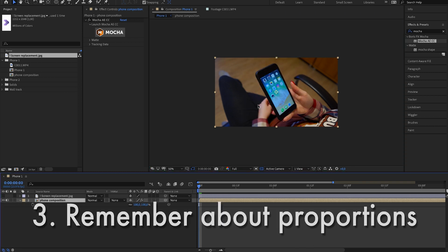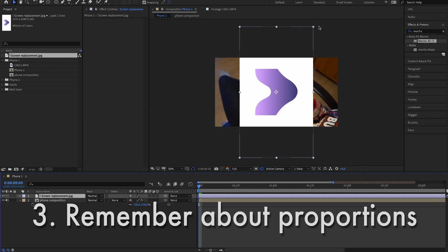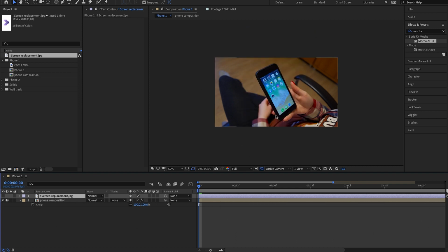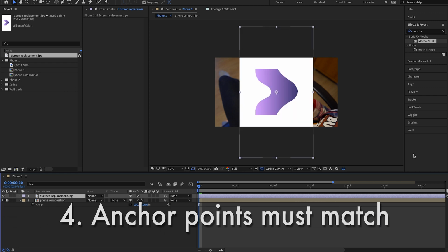I'm going to switch up. So yes, I made sure that the size of the new screen is exactly the same size as this screen right here. And the fourth one is that we need to make sure that the anchor points match.